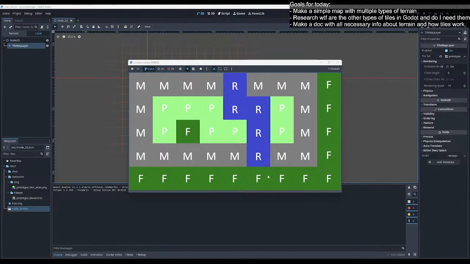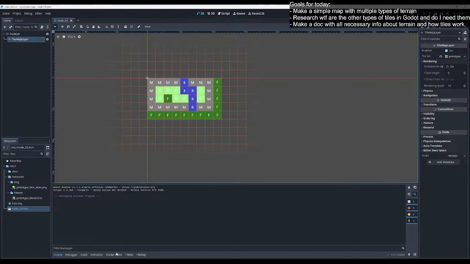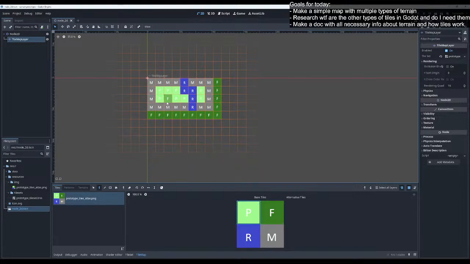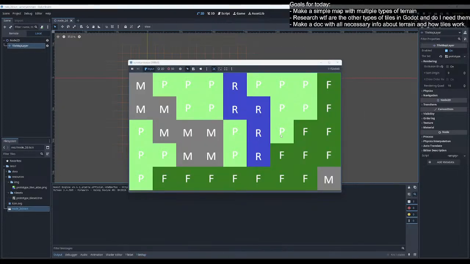Okay. 9 is fine too. 9 by 5. Like that. Nice and simple. Okay, that works, I guess.